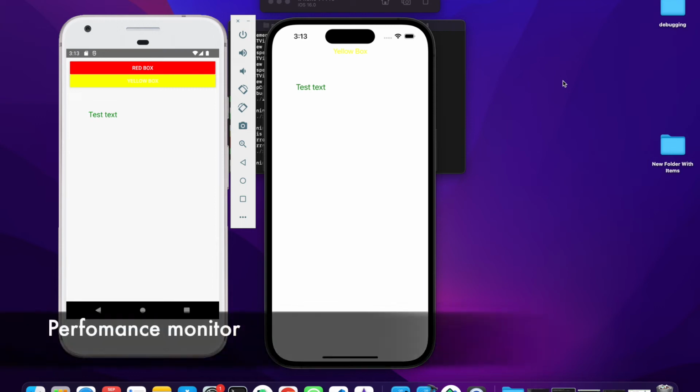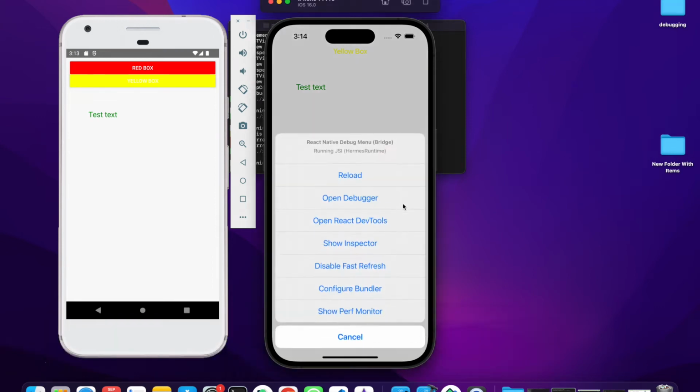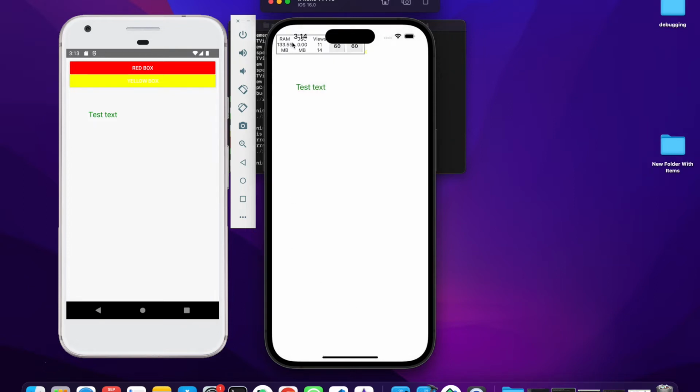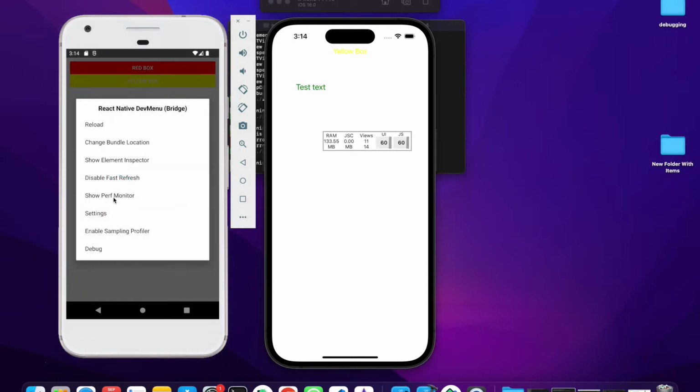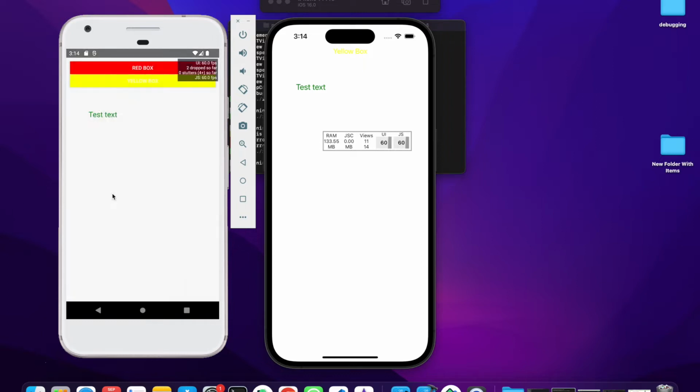We are going to discuss the performance monitor. For opening the performance monitor, open the debugger menu and click on the performance monitor. Here you can see it's opening our performance monitor in iOS. Same thing in Android: open the debugger menu and click on show performance monitor. Here you can see different values it's showing. One is RAM, how much RAM is being consumed. JSC indicates how much memory leakage is happening. Views is the number of views count.